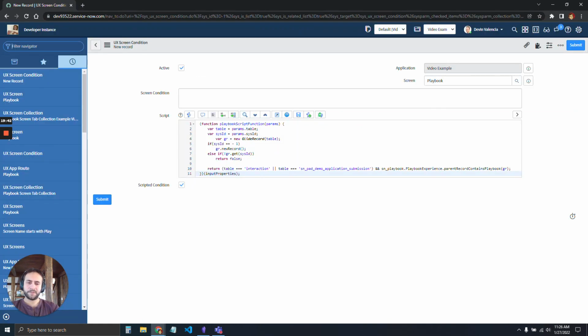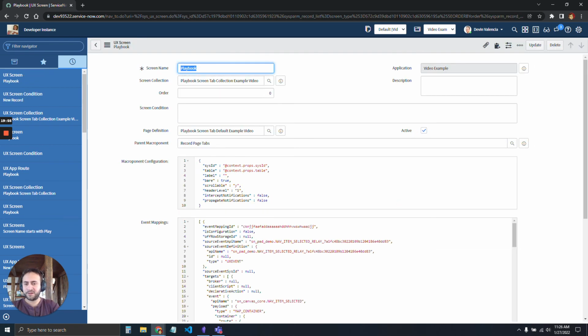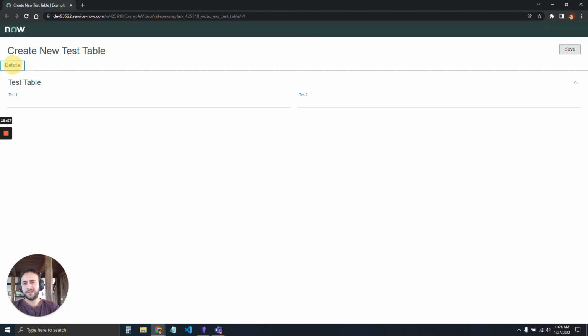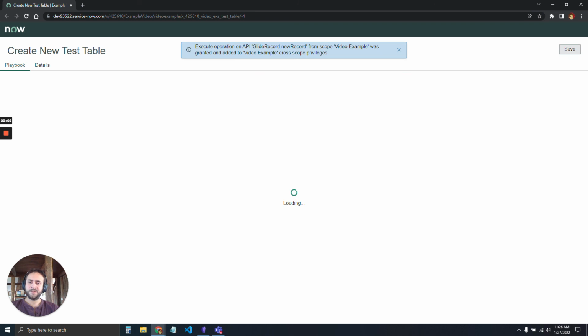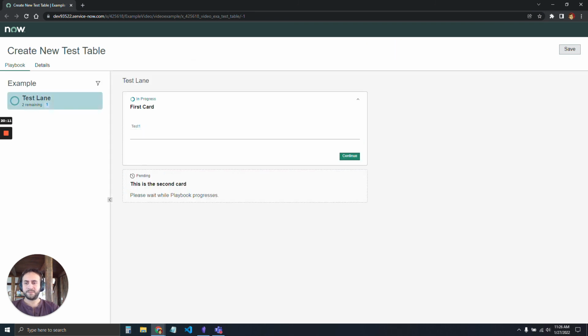All right, and so we're just going to update the code. Just reduce, take out the or statement and just reference our table name here, just like this. Submit, and we should be good to go. So right now you'll see, based on the page parameters, we have a new record with sys_id -1 for our table. So if we refresh this, the playbook should show up. And there we go. Playbook is there as the first tab.